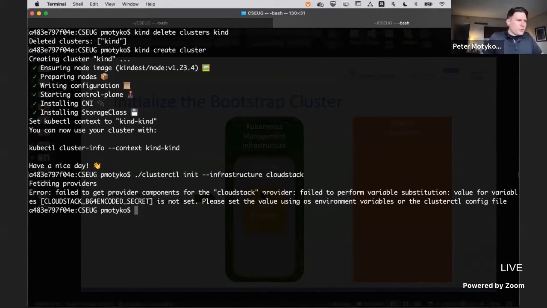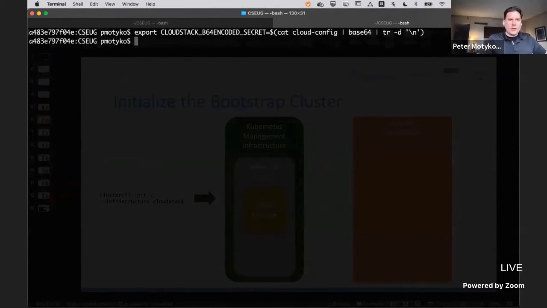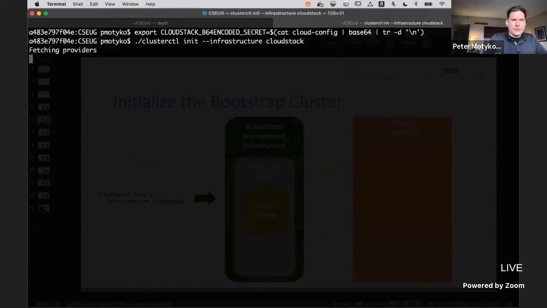Oh, sorry about that. I forgot to set an environment variable. One moment. Part of the setup steps is to set the credentials you would need to talk to the CloudStack API. Now that I've got that set as an environment variable, I will go ahead and begin preparing my cluster.